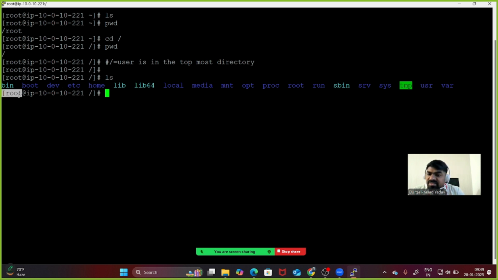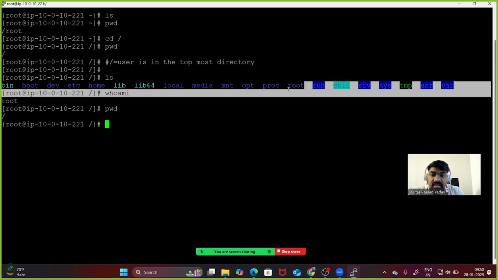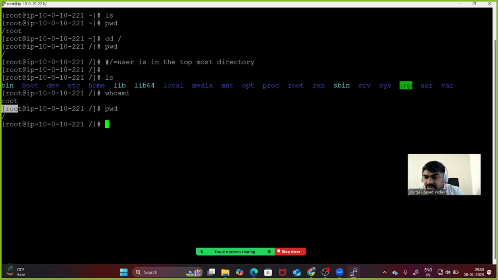this root, guys, who is the user now? Who am I? If I show you whoami, it will say you are root. But what is your present working directory? It is saying slash. But inside the same directory you will also find root, and home also. See, this is root. This user's home directory is this one, root. The root user's home directory is root.